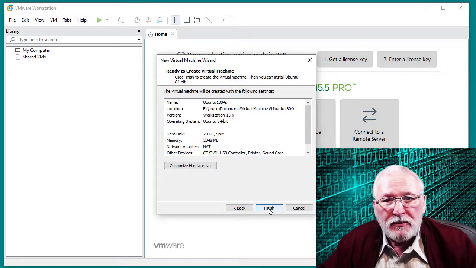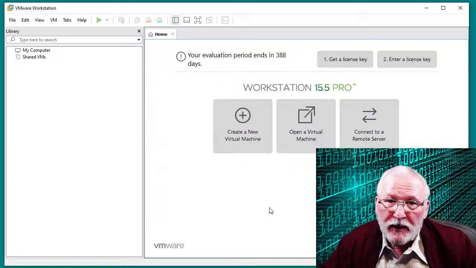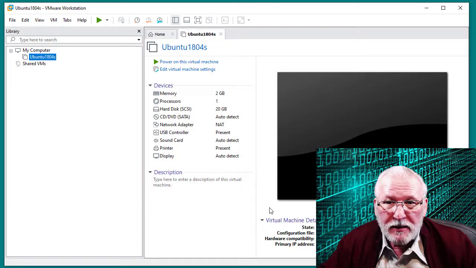So this gives you a chance to look at what the choices you've made so far are. You can't really do anything at this point. You can click Custom Hardware, but we can do that in the next step as well. So I usually just click Finish here. A couple of things we need to change now as the next screen displays before we try to boot up the starting setup.